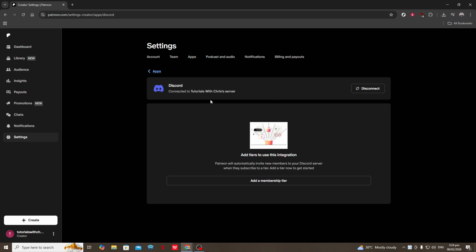At this point, set up how you want roles to work. For each Patreon tier that should include Discord access, make sure a corresponding role exists in your server. Then, in your Patreon settings, map each tier to the correct Discord role. This way, when someone pledges or upgrades, Patreon can automatically give them the right role in your server.